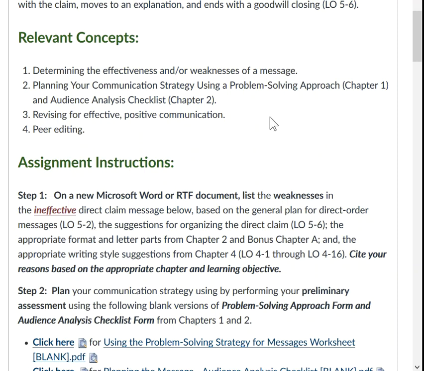Then you're going to submit it and you're going to peer edit one of your other classmates' works. Okay, so basically what you're doing in peer editing is looking at their document and doing exactly what you did for the ineffective message below with their document. So you're going to look for any of the weaknesses and then make comments on what the weaknesses are and make suggestions for improvement like I will be doing on your papers.